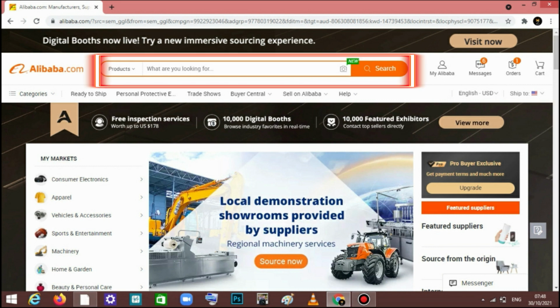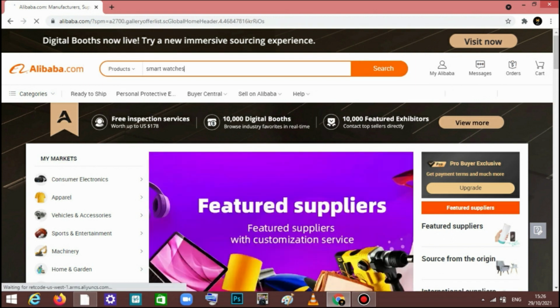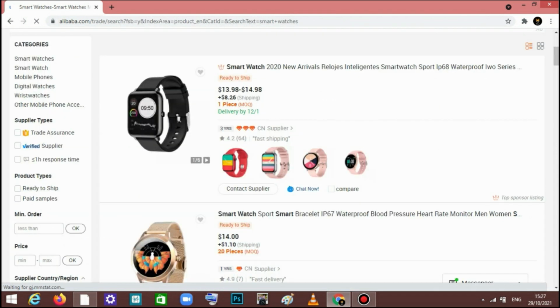After that, here on the search bar you will write the product name that you are looking for. Suppose I want to buy smart watches from Alibaba. I will type smart watches and press enter. Now you can see the search results, and here comes one of the most important parts of the video.